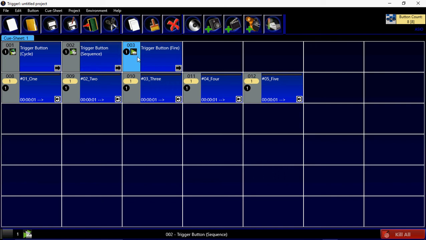The third trigger button that I added to the form was fire. In this instance, when I click the trigger button, it will simply fire all 5 audio buttons in the group simultaneously. So there you see that working.